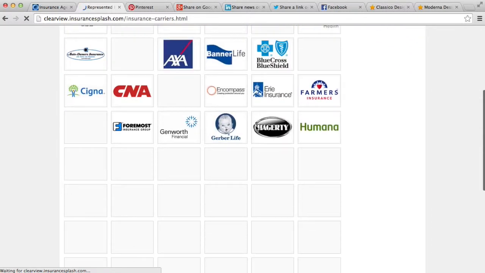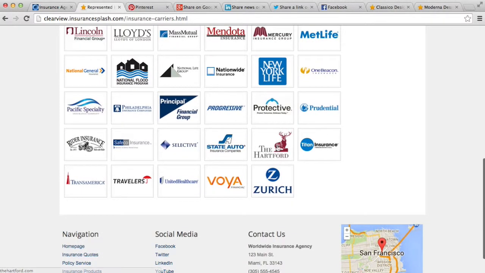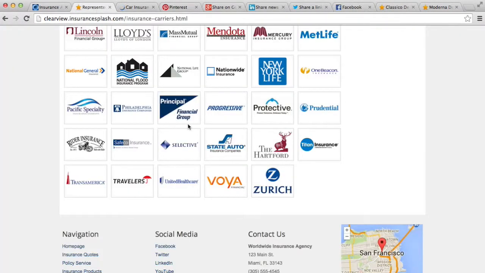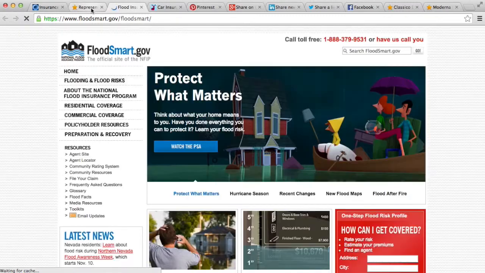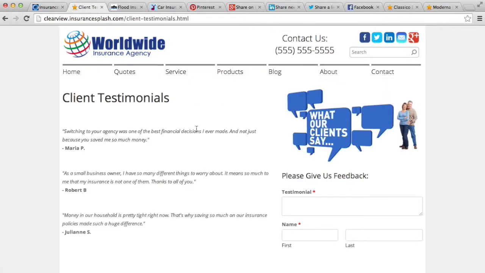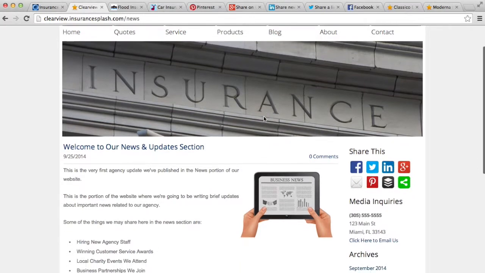The insurance carriers page is a spot where we add all the logos of all your different carriers. And if the customer clicks on any of these, it's going to open up that carrier's website in a new window. You can add new carrier logos yourself. You can remove them anytime you want, 24/7, once your website goes live. The client testimonials page is a place to display the great, awesome things that people are saying about you and your staff.